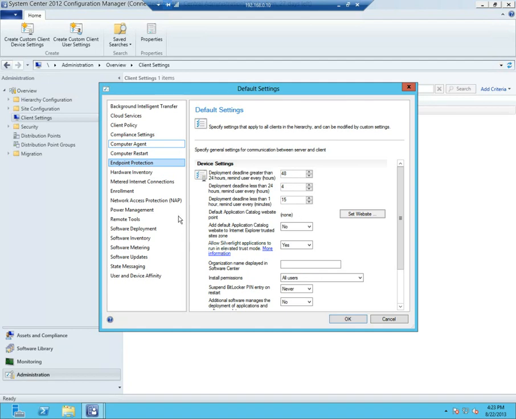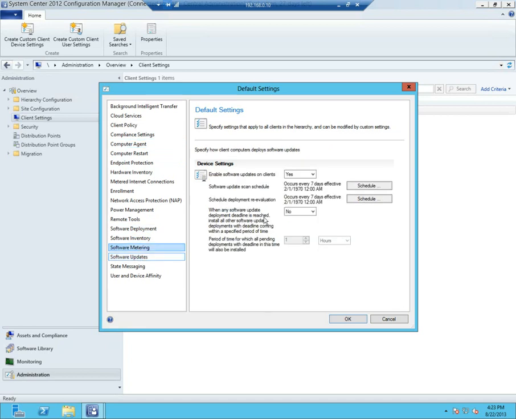And then the software update specific settings are down here. So whether it's on or off. And then this one I'll just mention for a minute. Again, it's not new to Configuration Manager 2012, but it's worth understanding. So this option, the one that says when any software update deployment deadline is reached, just basically go ahead and install all the other ones too.